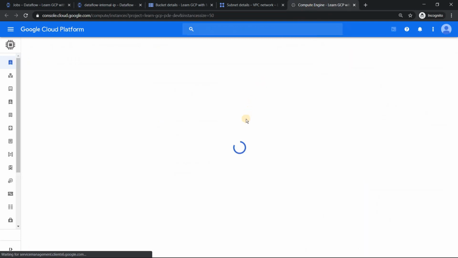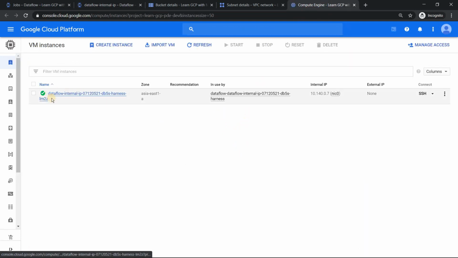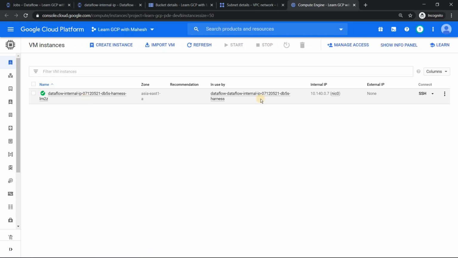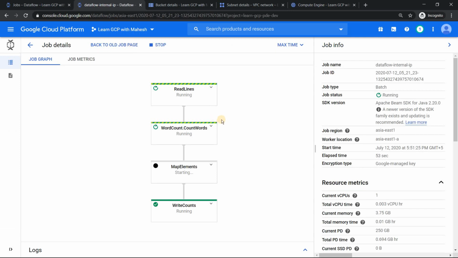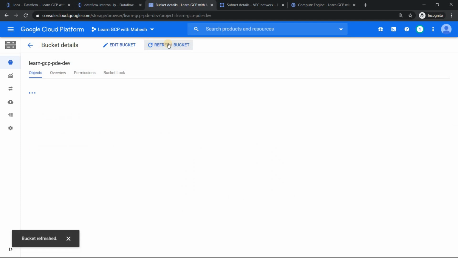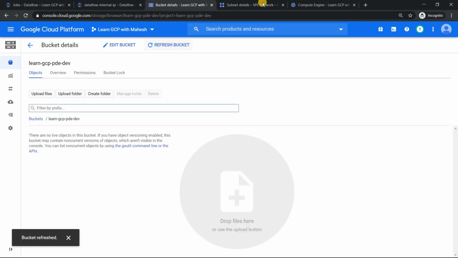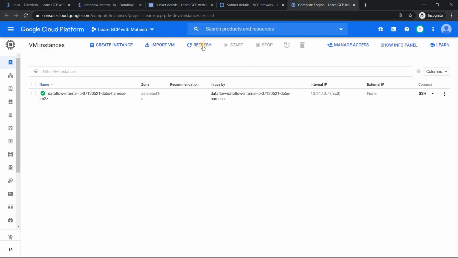Let's just verify it. The most important thing for us is it started. You see this? It is started, and the most important thing, external IP address is none. And that's the awesome feature. So let's wait for a couple of minutes for this job to finish. Once it is finished, you should see the output. The count should be in this bucket. So let me just pause it for a minute here. Just wanted to show you everything here.